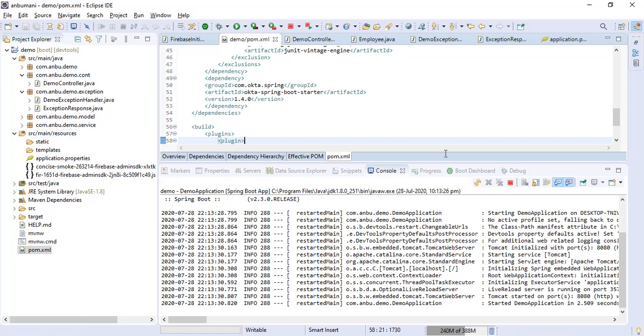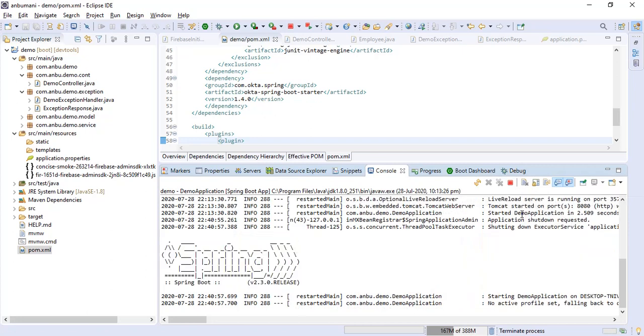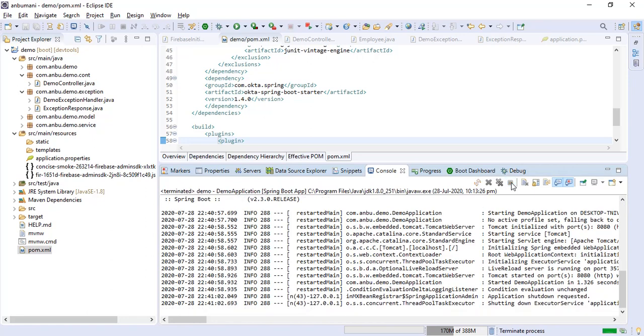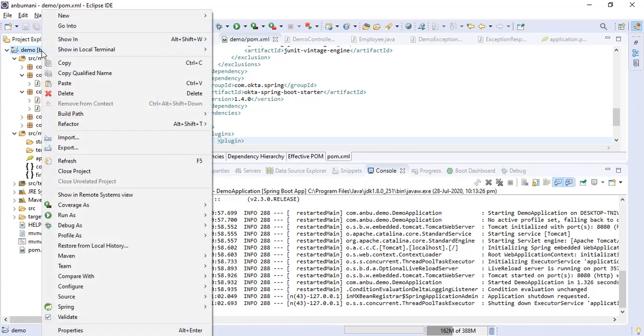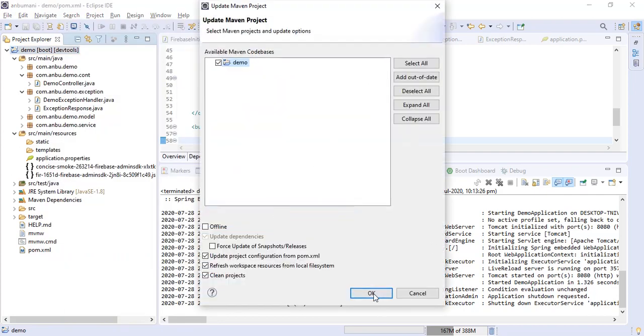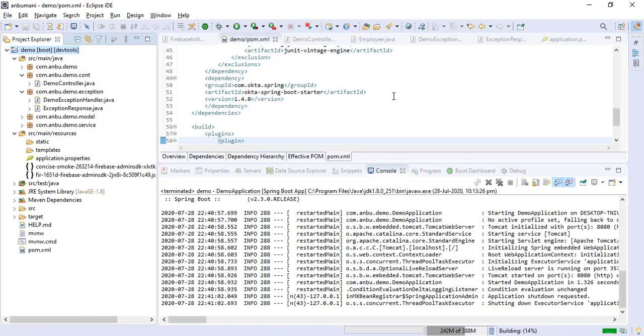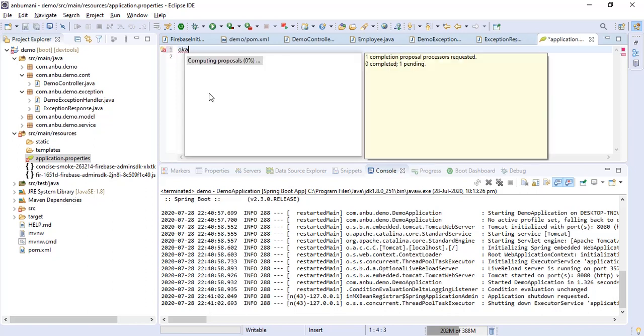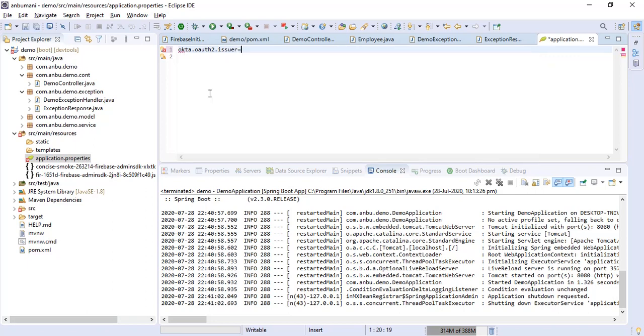So let me stop our application. Let's stop it, and let me do Maven update. This will pull the artifact which we have mentioned. And here comes the main step. We have to put the client ID and the client secret code and the URL where we want to redirect. And we also have the issuer, that's nothing but the authentication server URL. So I'm gonna define that here, okta.oauth2.issuer. This one I'll let you know where you have to pick from.